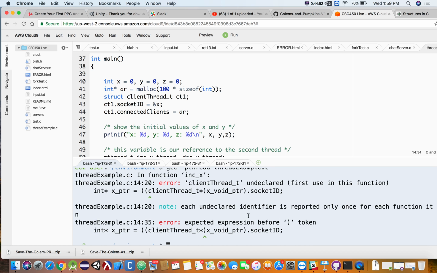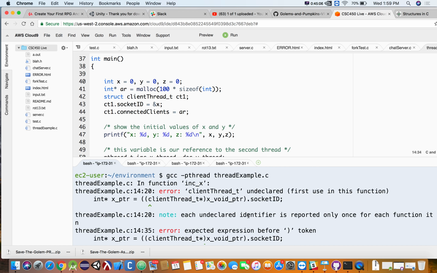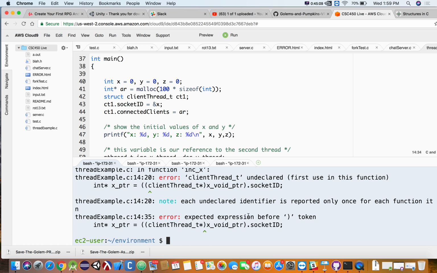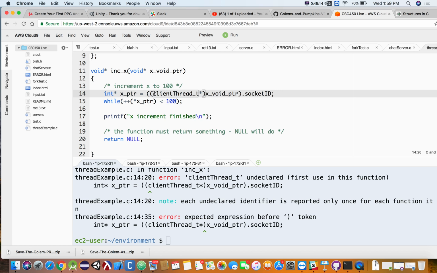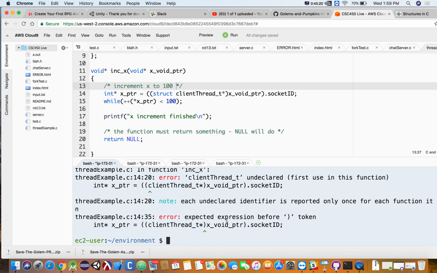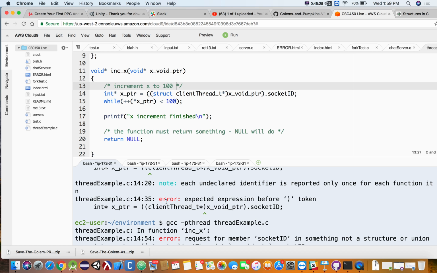No. Do I have to mark it as a struct there? I don't think so. The answer seems to be yes. And that one is int star pointer. Oh, I didn't save this.